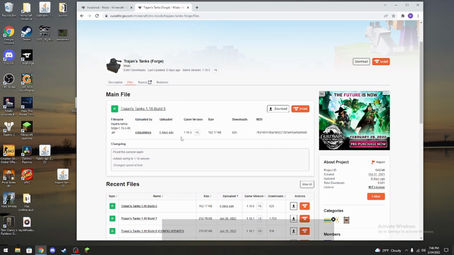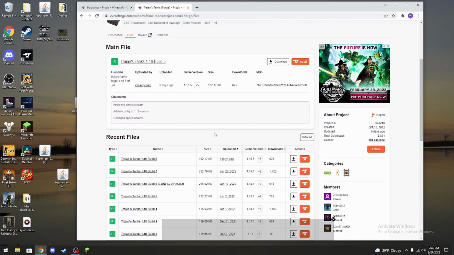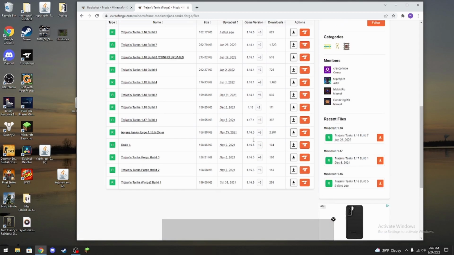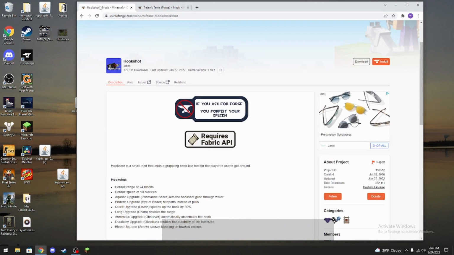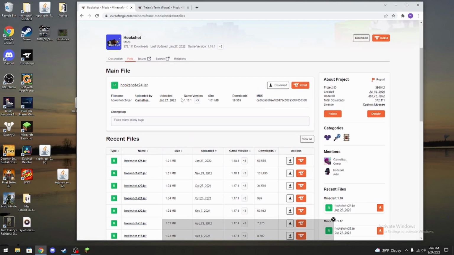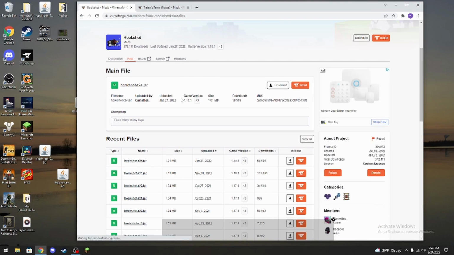Like for example, this one, 1.16.5. No one plays on 1.16.5 anymore. But if we scroll down here, the most recent files, we can see a 1.18.1 version right here. So we'd be downloading this file. Or you can click view all files and go down even further than 1.16.5. The same thing would apply to this if you wanted to go to the files tab here and go down even further. Which, again, this one's main file is 1.18.1.